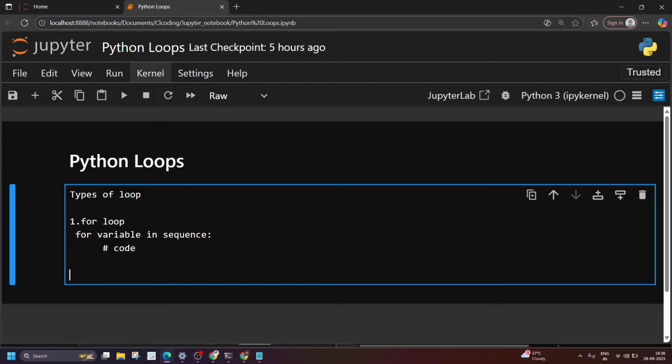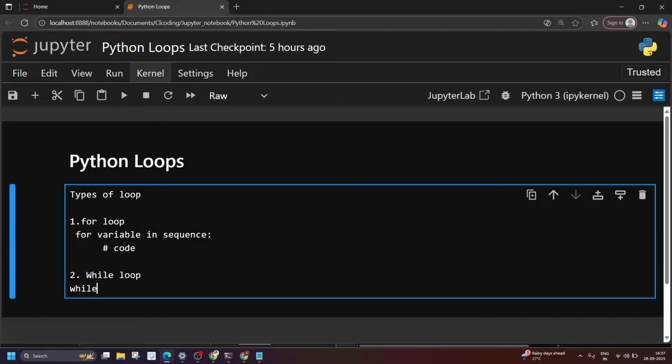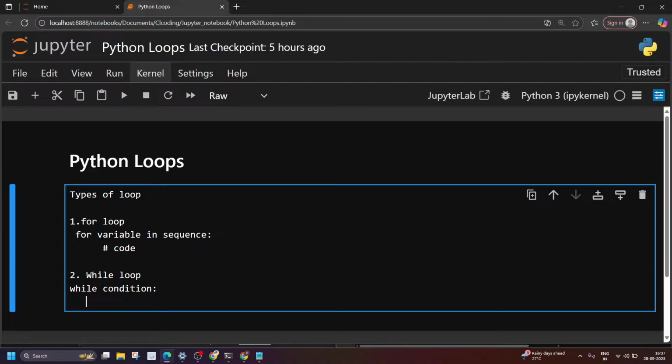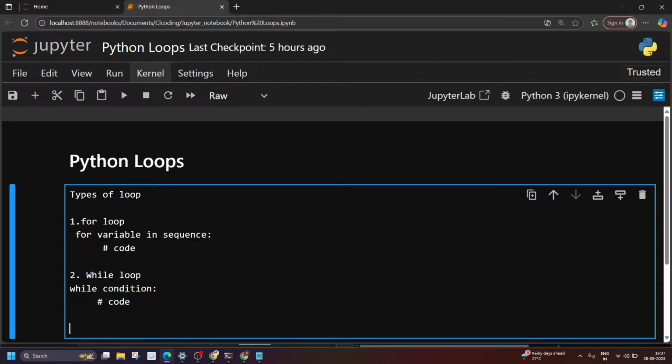Now, secondly, let's dive into the while loop. While loops are used when the number of iterations is not fixed and depends on a condition, which keeps running as long as the condition is true. So I'll tell you the general syntax of the while loop. This is how we write the code for the while loop.